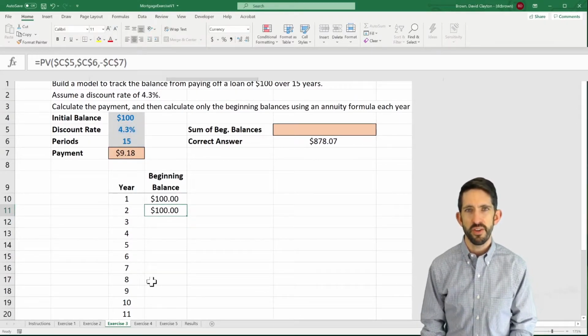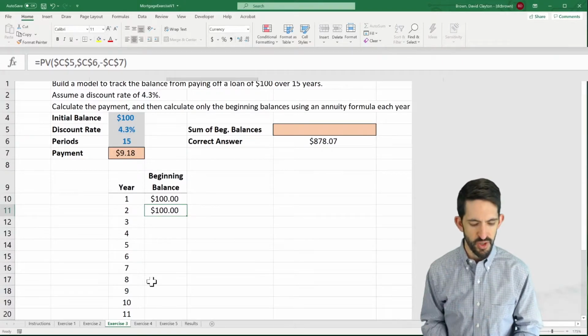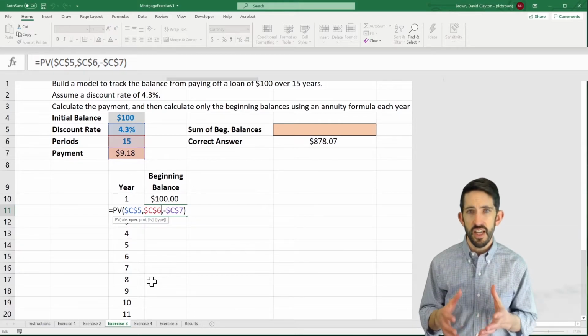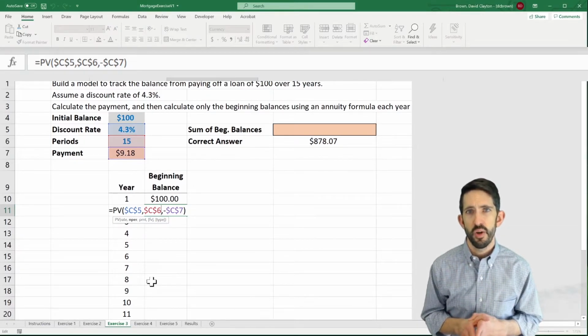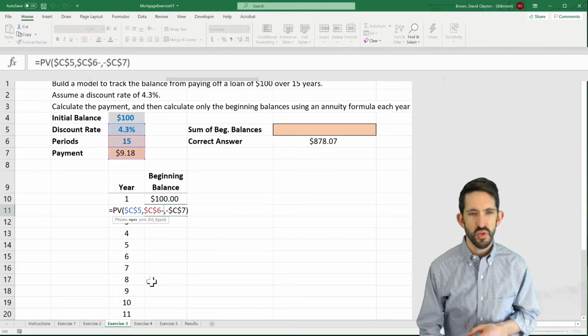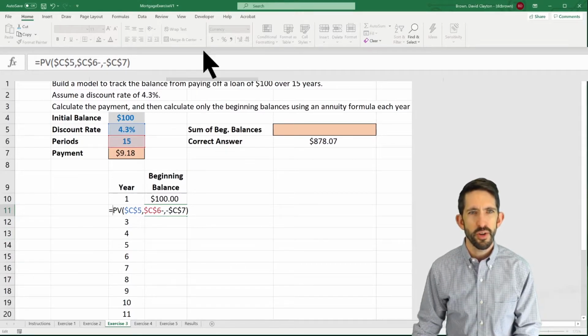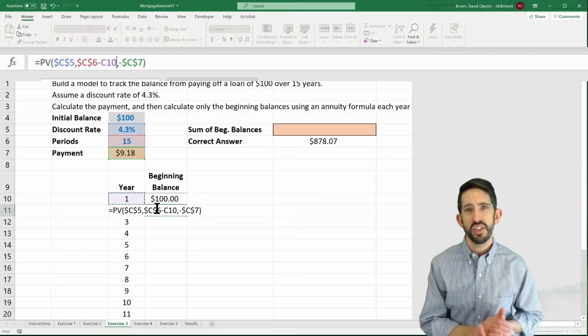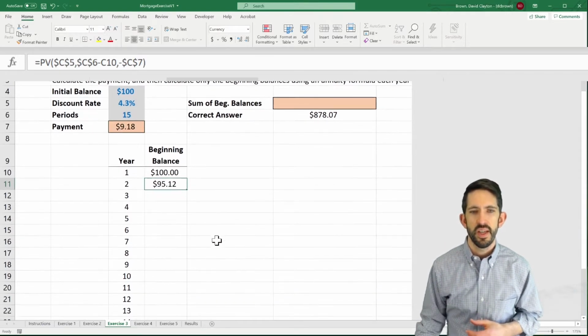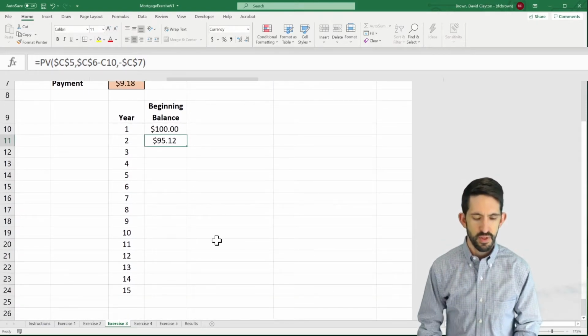All right, so we have $100. But now we need to change the number of periods. So instead of having 15 as the number of periods argument, we need to actually subtract how many years we've had so far. In this case, we can subtract off the fact that we've had 1 prior year. And so we can subtract the previous year away. So now instead of having 15 periods, we have 15 minus 1, or 14 periods. And now we only owe 95.12 remaining.